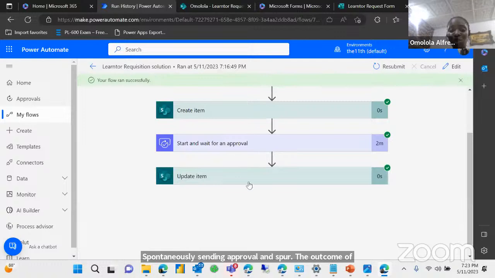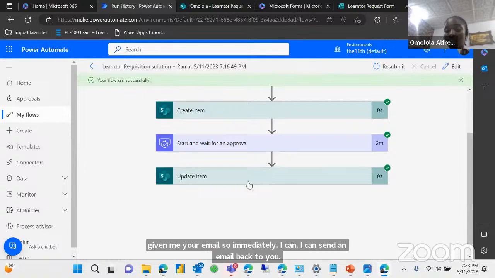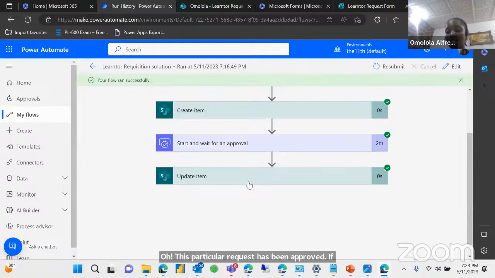Another thing you can do is send an email back. You've given me your email, so immediately I approve, I can send an email back to you. Oh, Lola Aderemi, this particular request has been approved, if it was approved. If it was rejected, Lola Aderemi, your request has been rejected. You can do all of this.